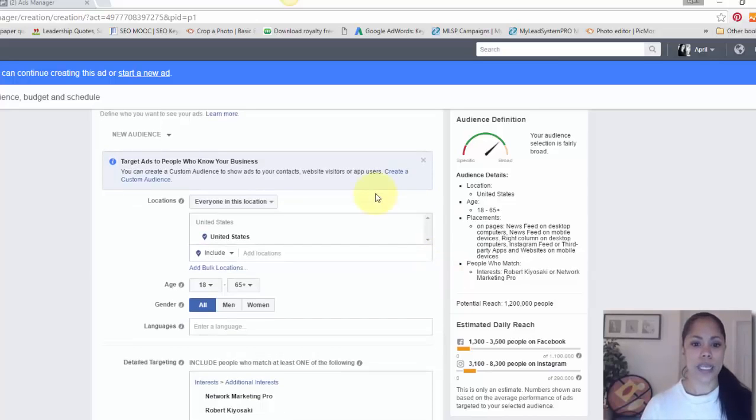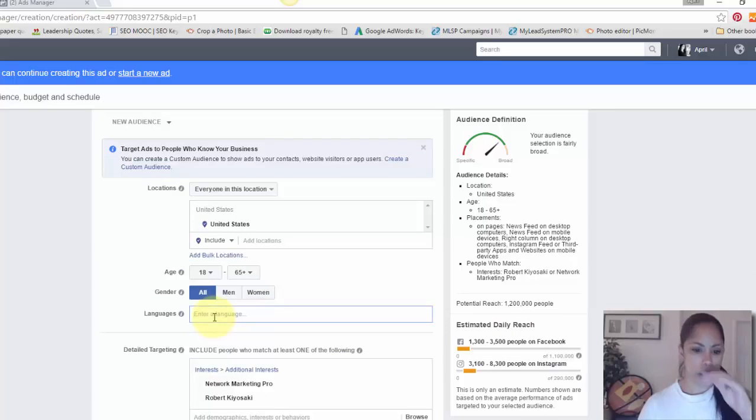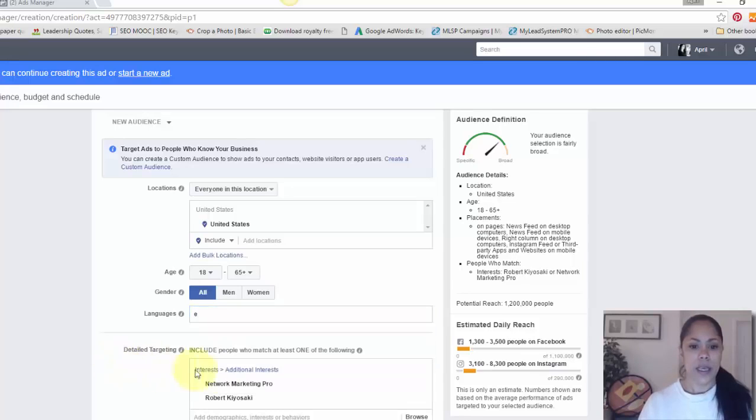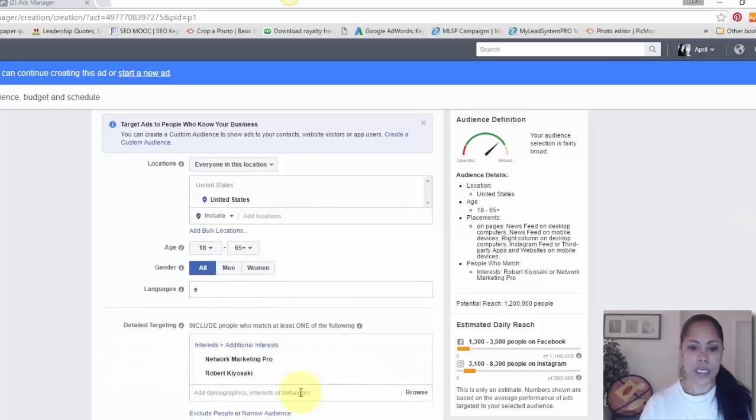So what I did was I kept just one location, which was the United States. My audience age range is between 26 and 55, and I chose all men and women. And then I chose the English language for the U.S. If you push English, it'll give you options, and I push for the U.S. And then where it gets interesting.